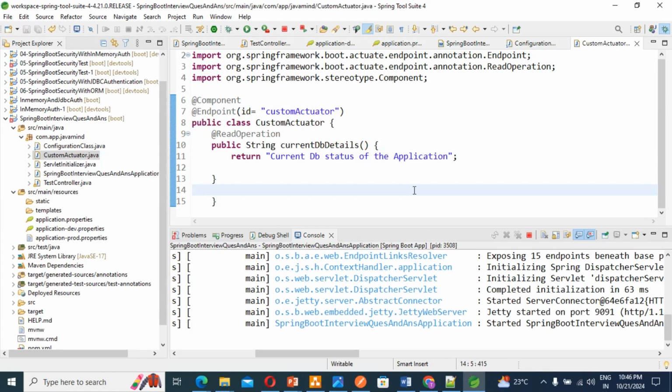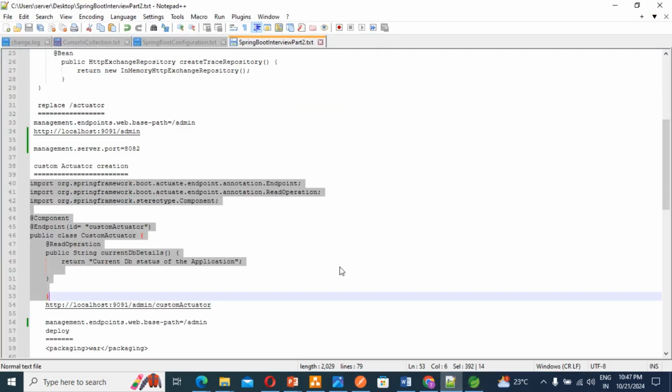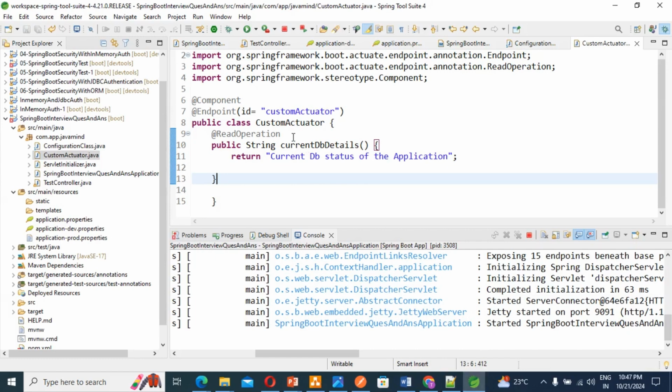After creating this, you can add this custom actuator, and you can see whether the result is coming or not. I already mentioned the endpoint in this place. Okay, no problem. Directly we can go there, and you can add this.